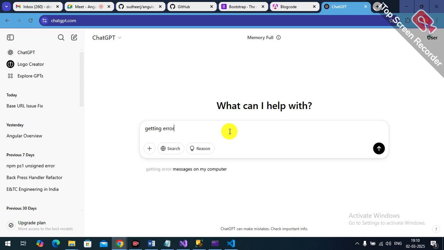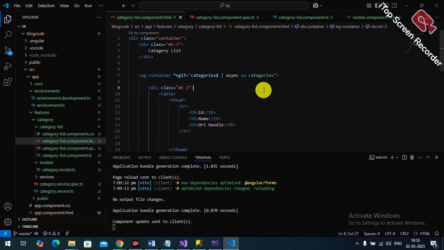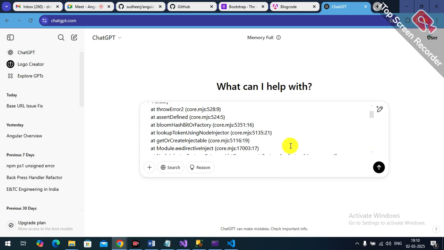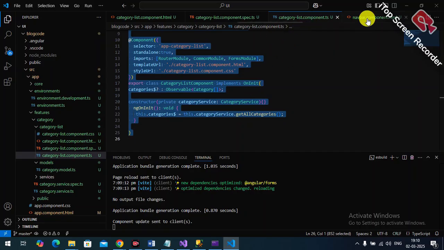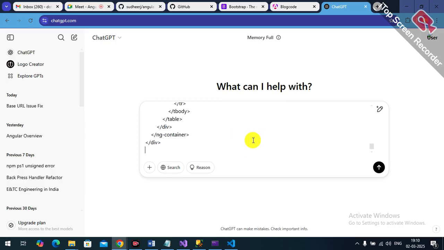Getting error. This one is the component code. I have this component code, not this one, and the HTML code. Check where I am making the mistake.